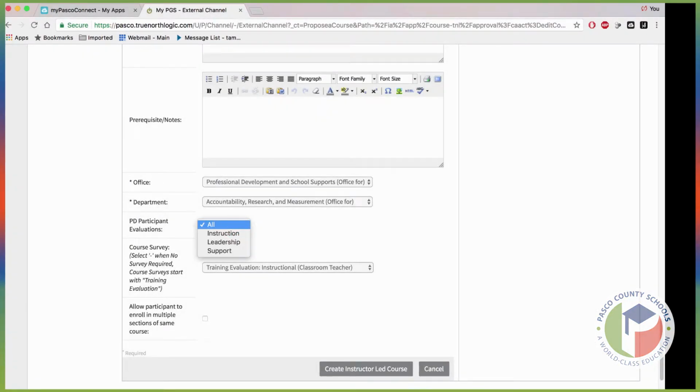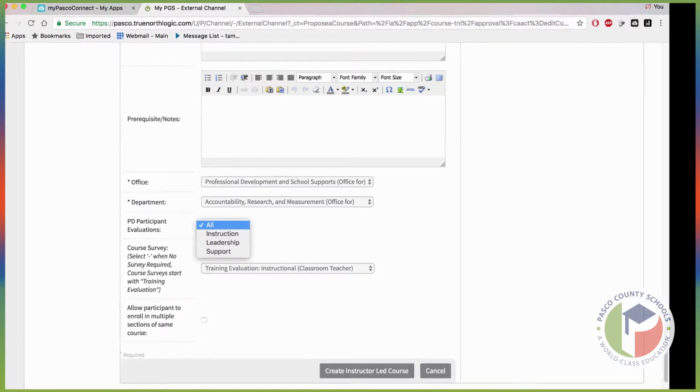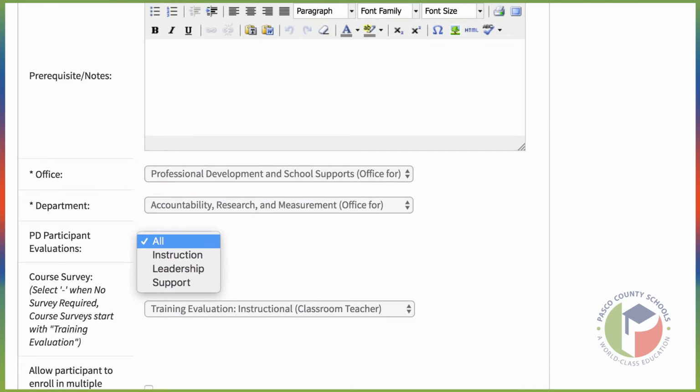This drop-down menu allows you to distinguish who the participant is and who the course is actually geared to. So again, it's who your participant is and who your course is geared to. So for example, you can say instructional. The next one is your course survey.